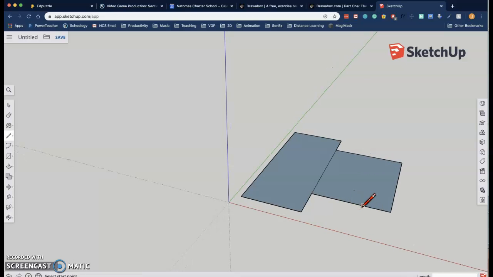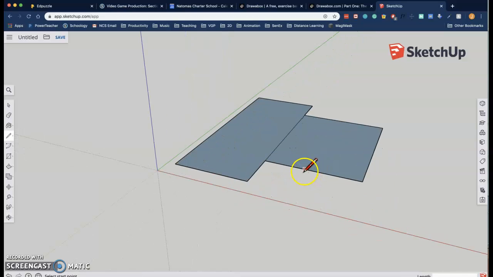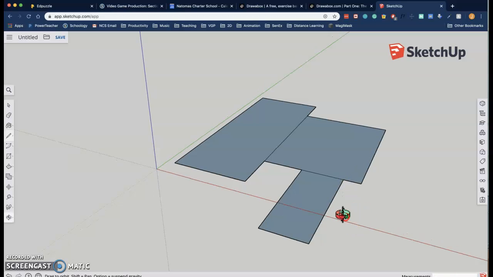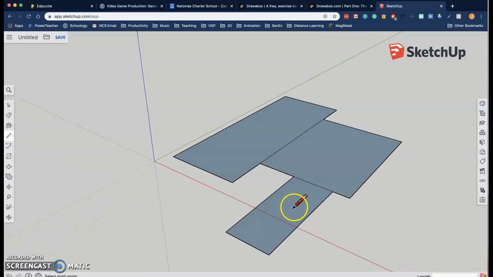All right, I'm going to draw one more face coming off this just to make it a little bit more interesting. So again, I'm looking for the green axis, red axis, and then back on the green axis until I hit. And there we go. Okay, so we've got, this could be a building floor plan.